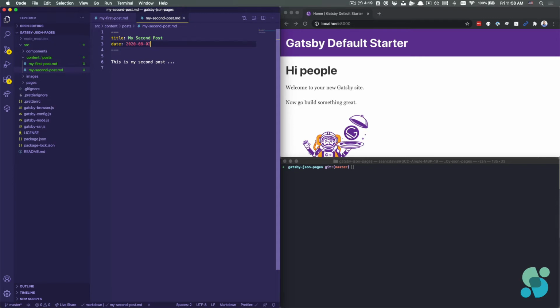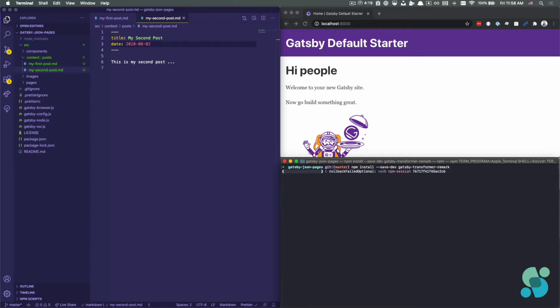But I'm working here, as you can see on the right side of the screen, with the Gatsby default starter. And in that starter kit, it comes with the file system source plugin anyways. So all we have to do, if you're working with the default starter or you already have the file system plugin ready to go, is install the Transformer Remark plugin. So I'm going to say npm install, and it'll be gatsby-transformer-remark, and we will let that get installed.